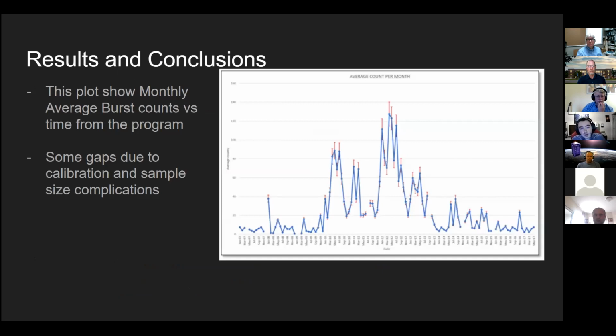So onto our results here. This plot here shows our monthly average burst counts from the program versus time. And as you can see, it shows a nice sinusoidal nature like we'd expect from a solar cycle. You'll see a few gaps in the data here. These are due to some kind of random calibration and sample size complications.